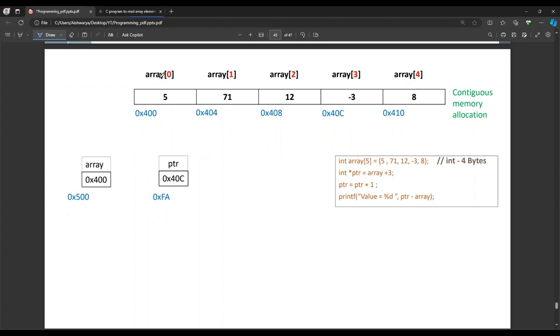So what is the array element? 5, 17, 12, -3 and 8. So what are their indexes? 0, 1, 2, 3, 4, and these are the five elements we have. And why is it 0 here and not starting from 1? Because we see this is the base address. I have taken some random address in hexadecimal. You could have taken it in decimal as well. This is just for analyzing purposes, and you can take any number you want.